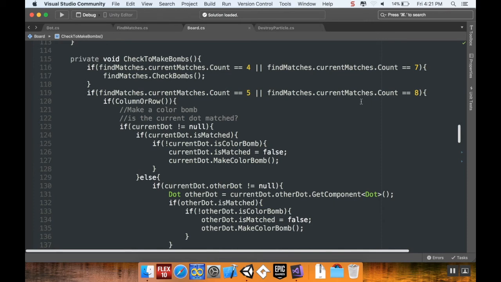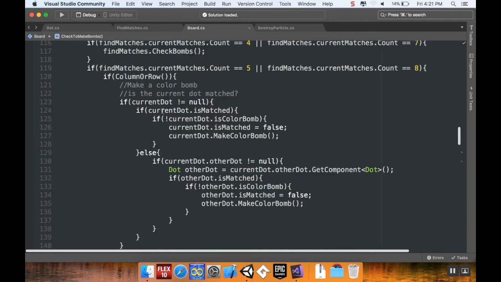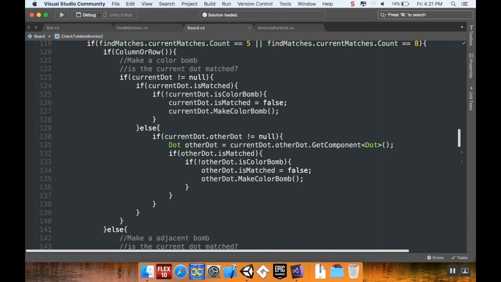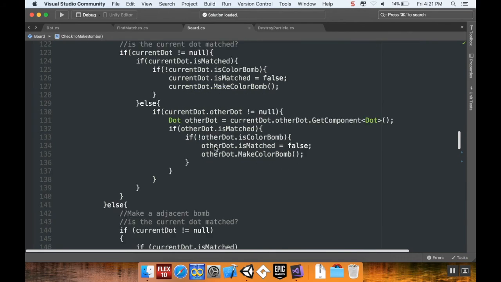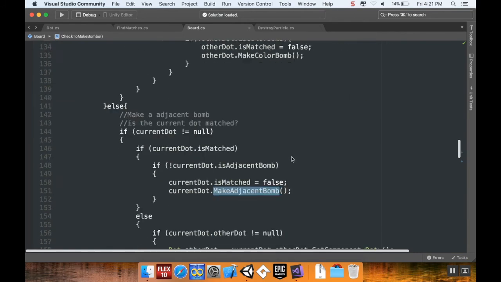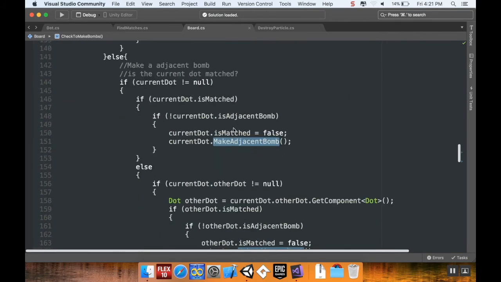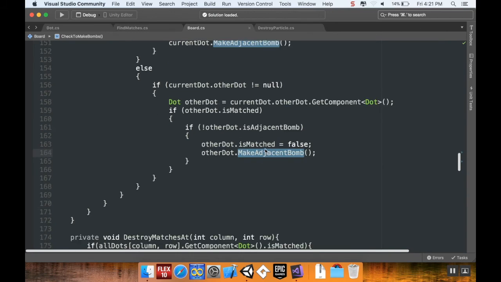So if our count is 5 or 8, we're going to check to see if it's a column or row. If it is a column or row, and current dot exists, and current dot is matched, and current dot isn't already a color bomb, then we'll unmatch it, and make it a color bomb. Otherwise, if the current dot's other dot exists, and the other dot is matched, and it's not already a color bomb, then we'll unmatch it and make it a color bomb. And it's the exact same logic here, just instead of being color bombs, it's adjacent bombs.